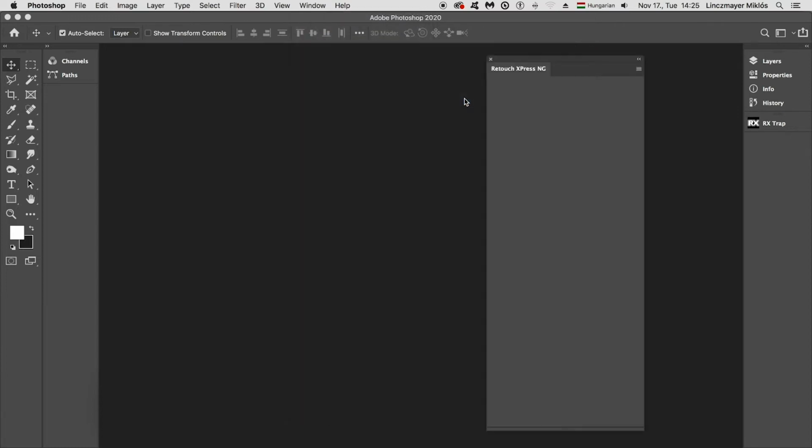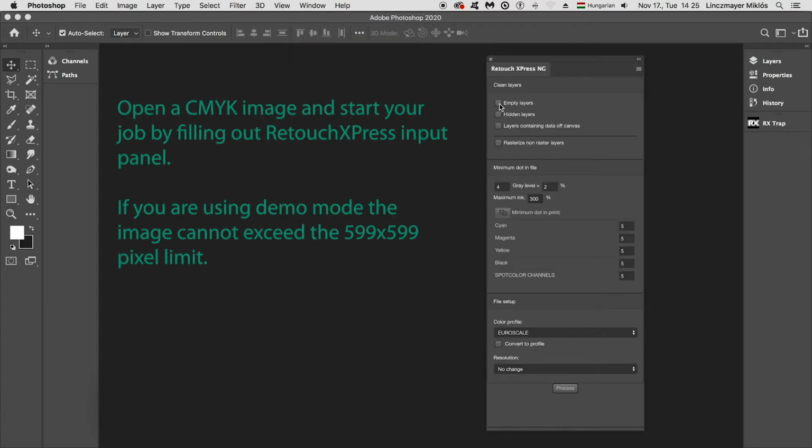Open a CMYK image and start your job by filling out the RetouchXPress input panel. If you're using demo mode, the image cannot exceed the 599 by 599 pixel limit.